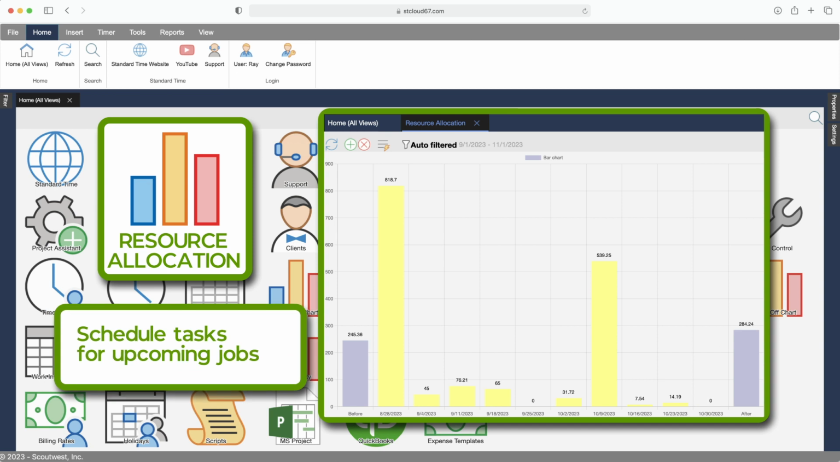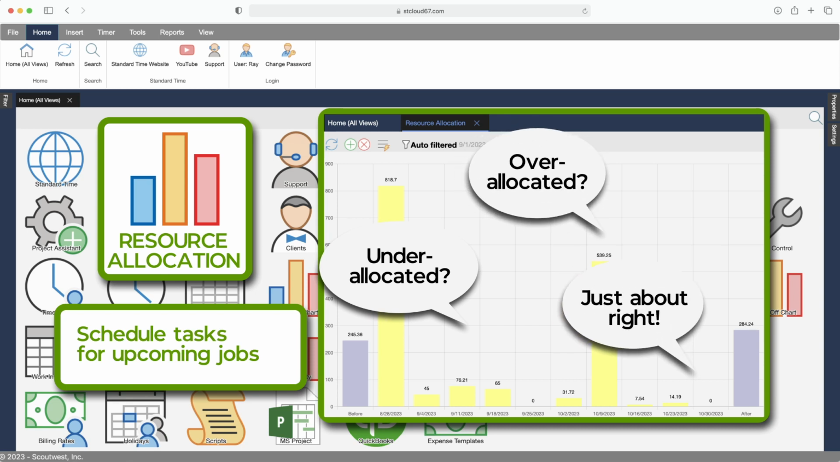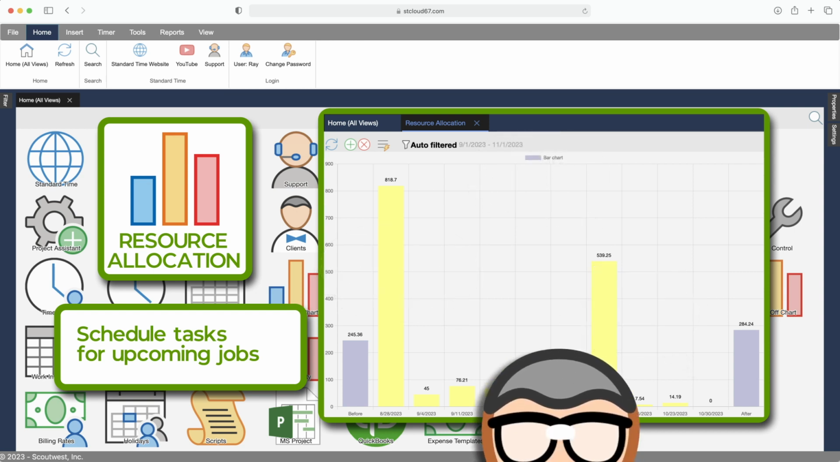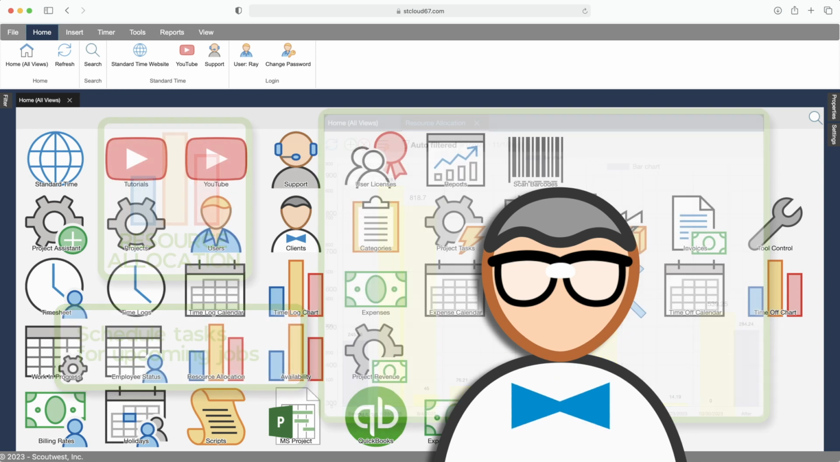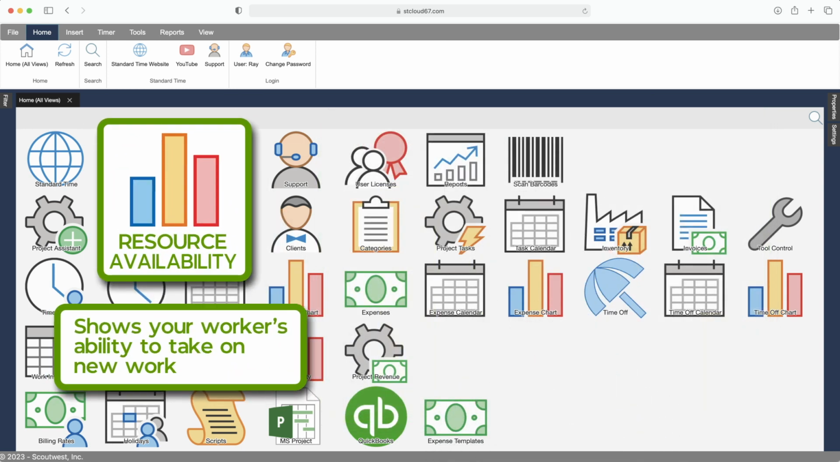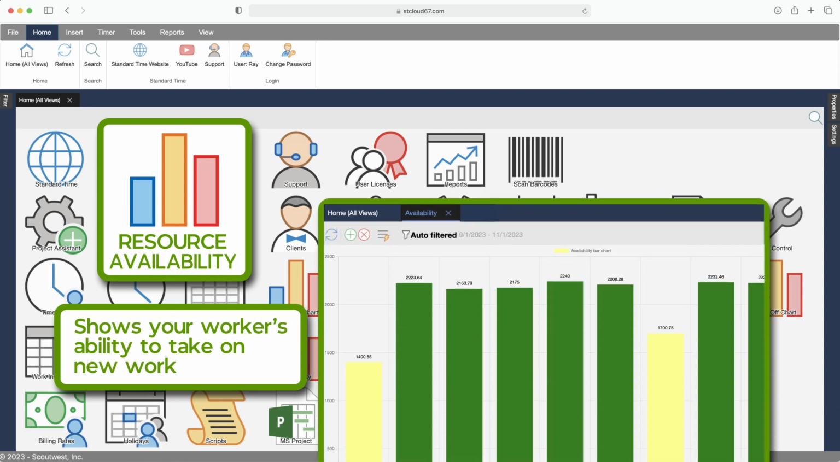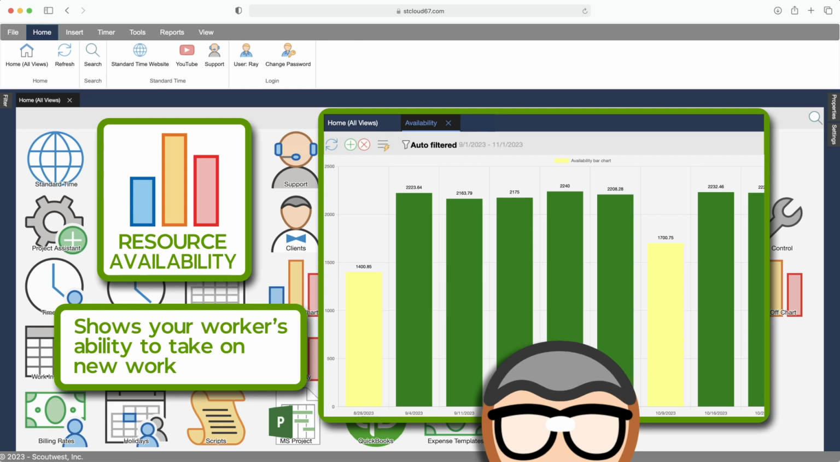You'll know if your employee schedules are under-allocated, over-allocated, or just about right. It's one of those nice graphical cockpits where you get information at a glance. It just takes a little geeky planning on your part. Resource availability is a close cousin, showing your workers' ability to take on new work. It uses the same information and the same nerdy attention to detail.